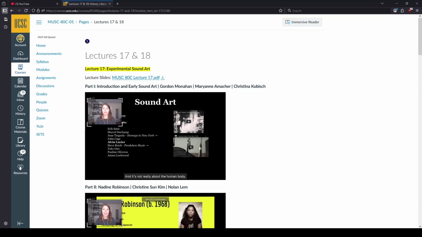So from here, we're going to look at several examples of sound art, and we're going to go roughly chronologically. First, we're going to talk about a piece by Gordon Monahan called Speaker Swinging. And this piece, right off the bat, has performers in it. So you can already see how the boundaries between performance art and sound art are blurred. But hopefully you'll see why this is in the sound art category rather than the performance art category for this class.